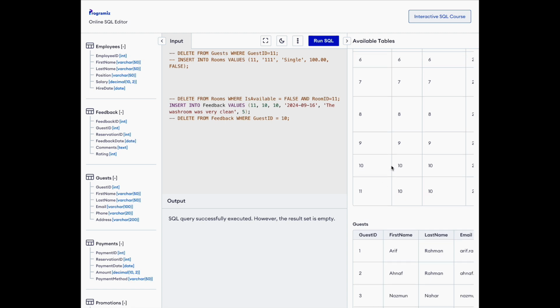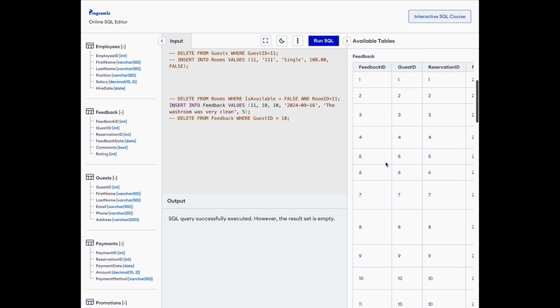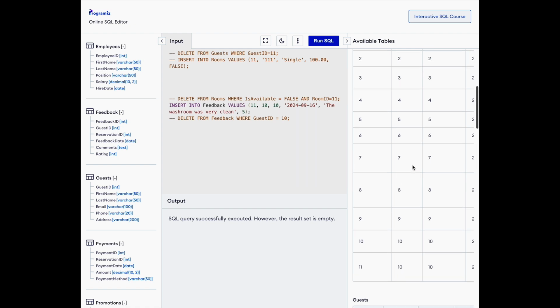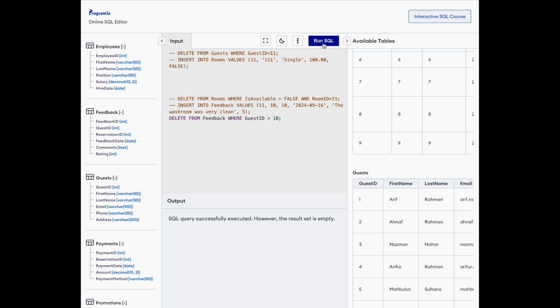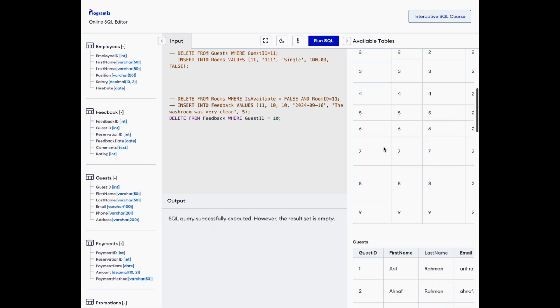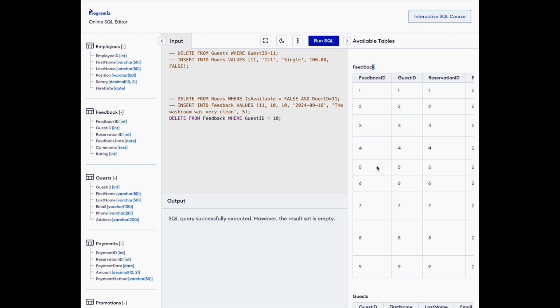So here is another row with the same guest ID. If we try to delete it using the guest ID, I guess it will delete both records from this table. So let's run it. Okay, as you can see, from the feedback table both of the records which had guest ID number 10 as a foreign key have been deleted.